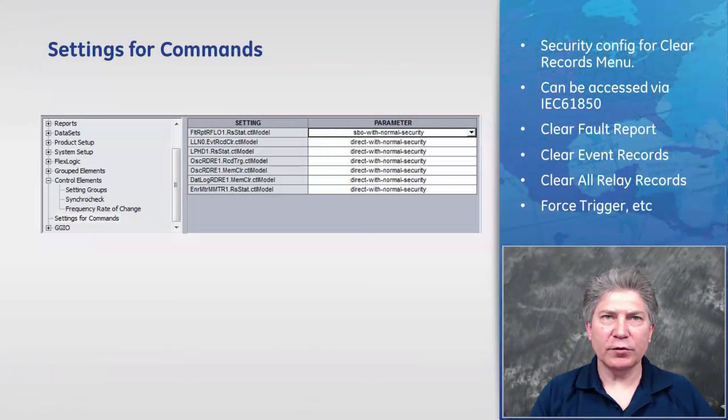Next, we'll look at the settings for commands. The UR implements a number of clear record commands. Several of these commands can be issued via 61850. So this screen provides the security associated with the clear records menus, such as clear fault report, clear event records, clear all relay records, force trigger, clear oscillography, clear data logger, and clear energy.